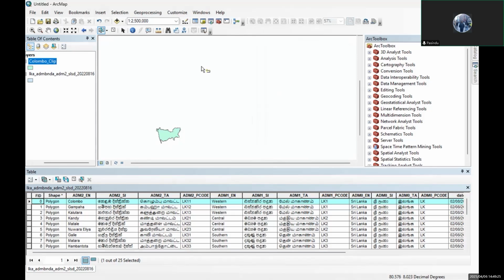Okay, then you can put a folder path. You can first connect to your desktop or any other place. Desktop is fine. In the desktop you make a new folder, then you put a name, the province. Then you save it, and now it will be clipping, and you can remove these files so you can see your new shapefile will be coming.